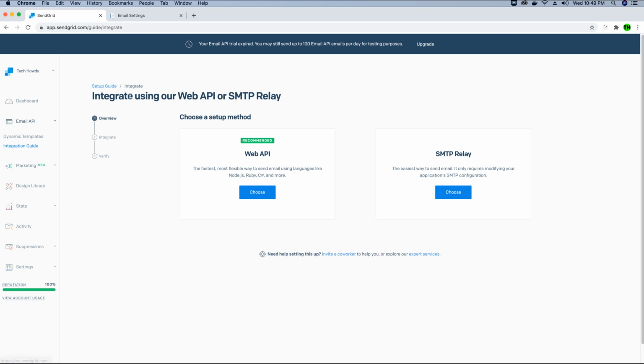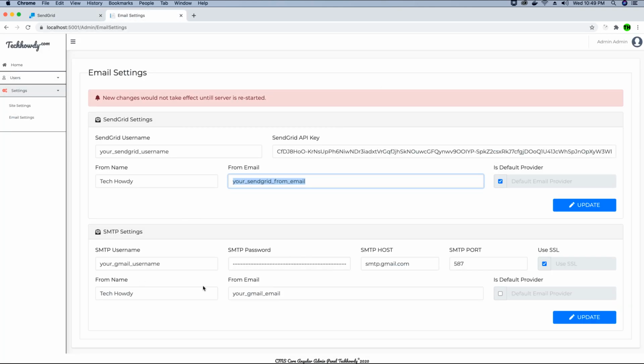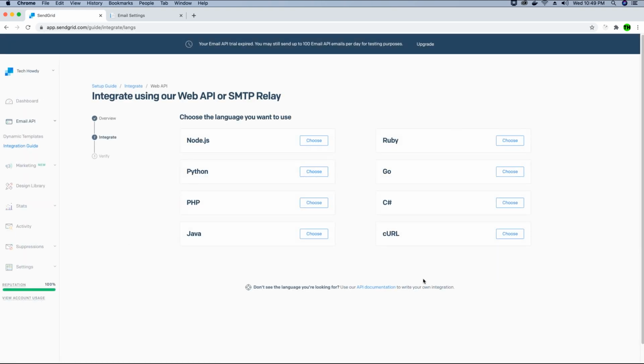Here on the integration guide, you will see that there are two ways in which we can set up the email service using SendGrid. We can use the Web API or we can use the SMTP options. So if we use the SMTP options, we would have to just modify these details over here. But we want to use the Web API option. Therefore, if we hit choose, we will have an option to select the language in which we want to integrate this service or this Web API. So since we are using C#, which is part of ASP.NET Core, I will choose C#.